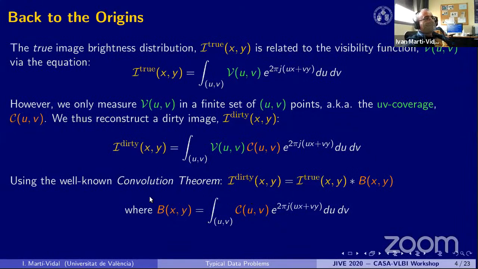And the dirty beam is nothing more, nothing less than the Fourier transform of the coverage, the UV coverage of our interferometer. So far so good. We all know this, but life is a little bit more complicated than this ideal world.